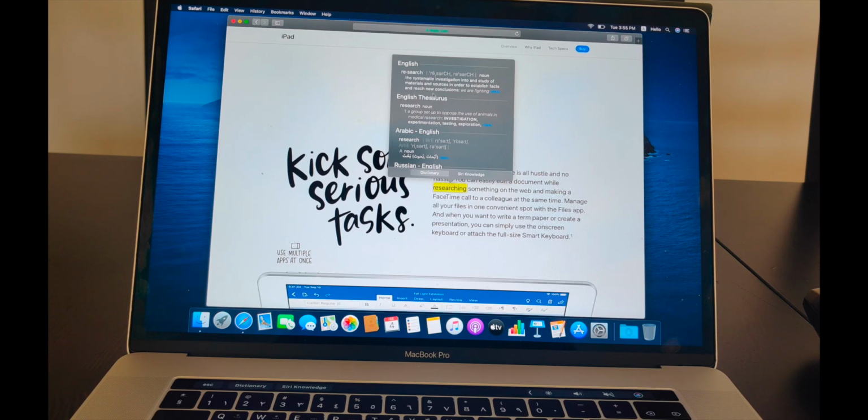There's the dictionary. And you can have more options as well. For example, I've got Arabic language here, so Russian. If you want more languages, you can add them to your dictionary as well.